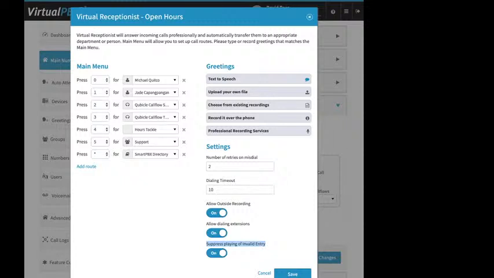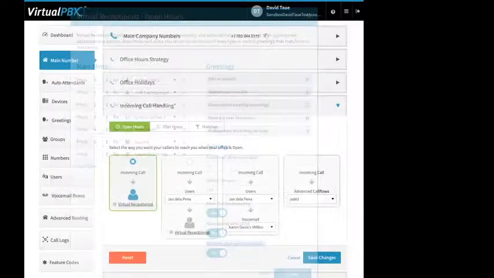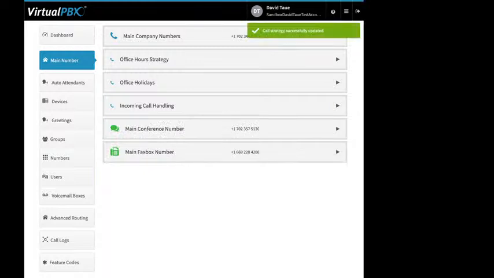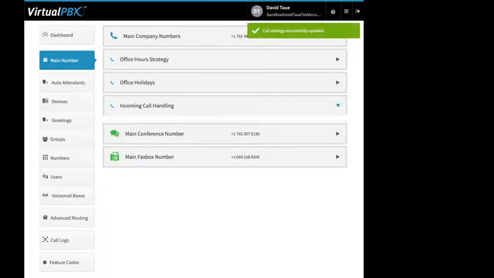Now, anytime you make a change under the main menu, the greetings, or the settings, or all three, you need to click Save here at the bottom. You also need to click Save Changes here under Incoming Call Handling.